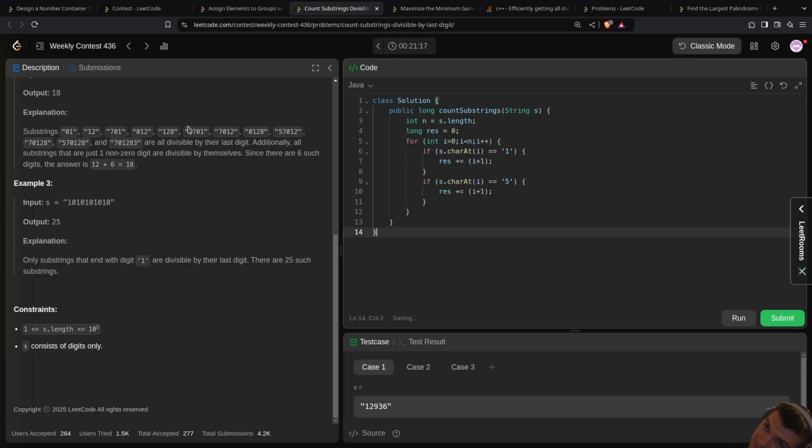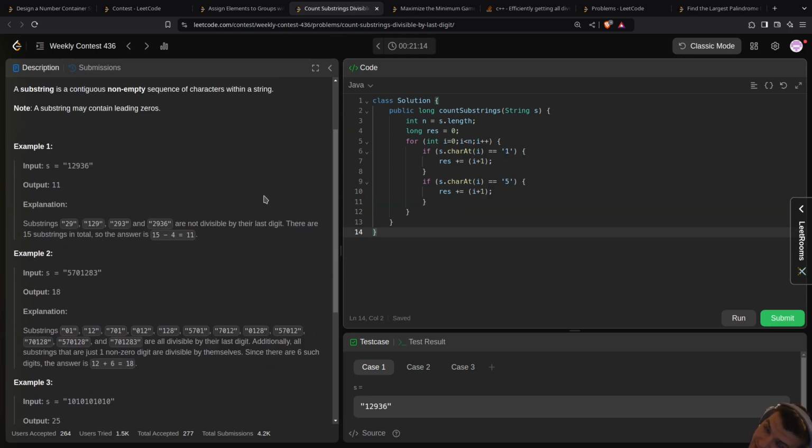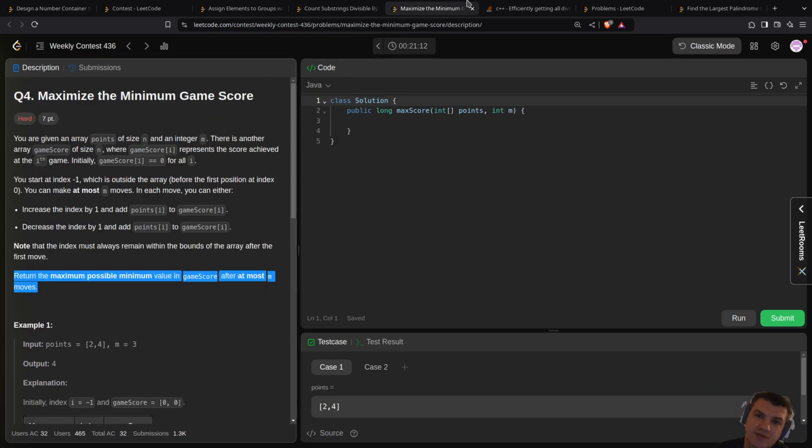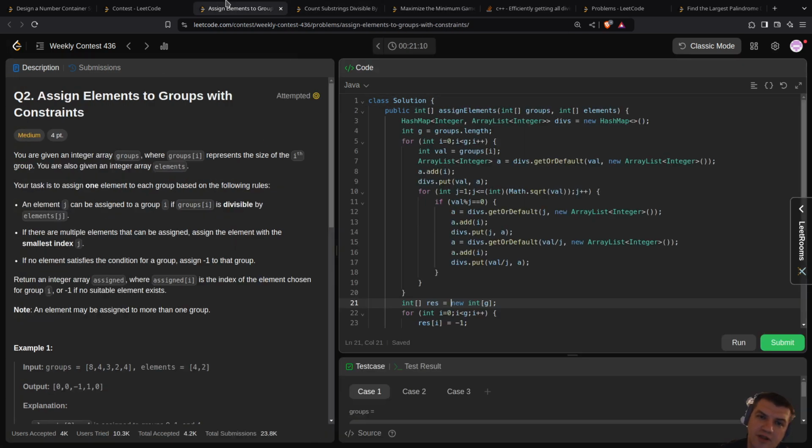I don't know. I don't want to solve this problem. Let's move to the other one. This one would be interesting to solve, but I have no idea how to do that right now.